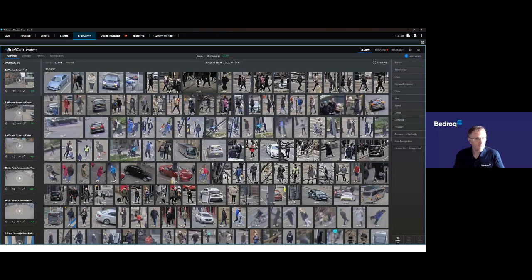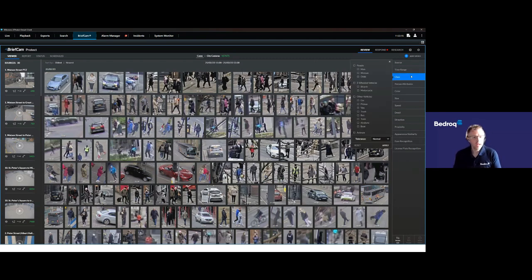Okay, so for our next scenario, we're going to look at vehicles and how we can search for them. We're looking for a particular type of vehicle here. I don't have any registration plate, I don't have anything of that at the moment. So I'm going to start off by looking at the class.